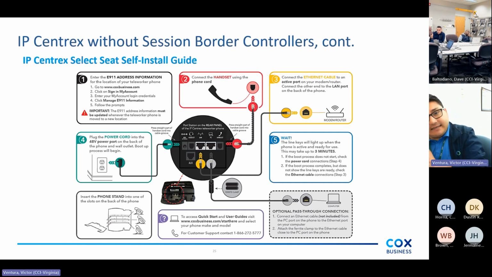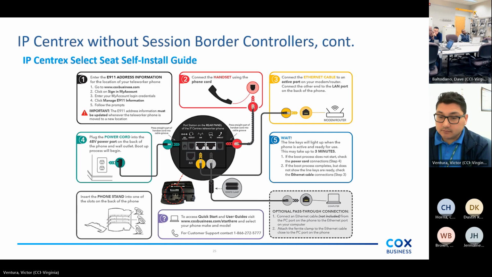So with select seats, customers usually do their own support. When they call Cox Business Care, Cox Business Care will troubleshoot the issue with the customer. If they need a replacement phone, they will ship the phone to the customer, and then the customer can ship the defective phone back to Cox.